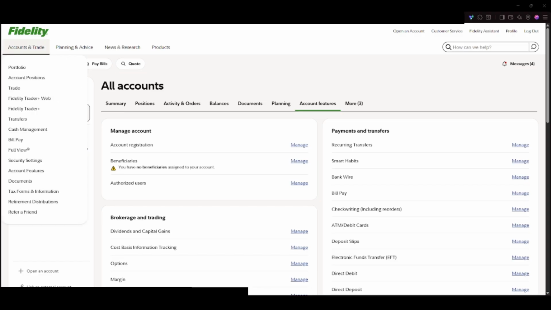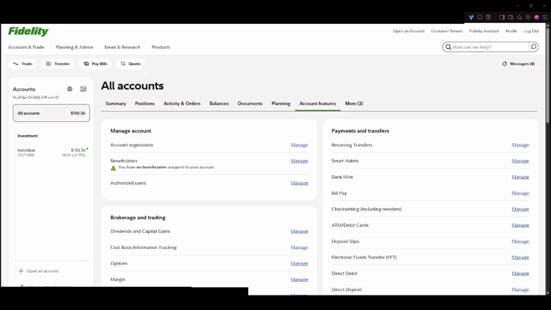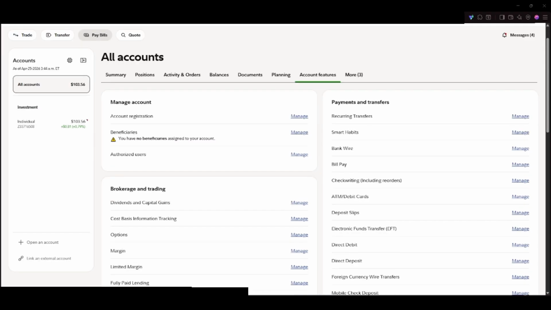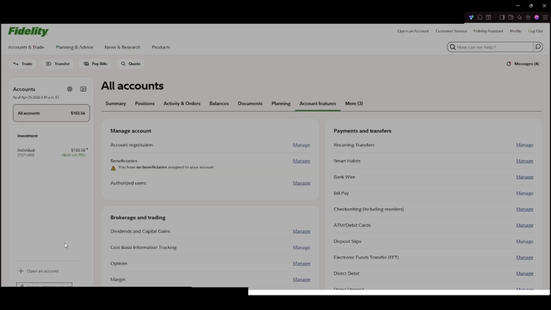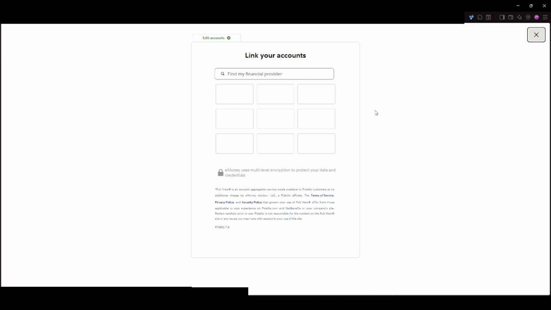First, log into your Fidelity account with your username and password. Once you are logged in, navigate to the Accounts and Trades section on the main menu. From there, look for a link or option that says Link Accounts or Add External Accounts. Click on that to start the process.